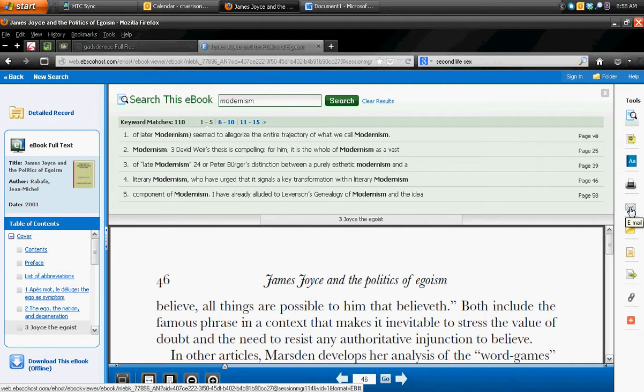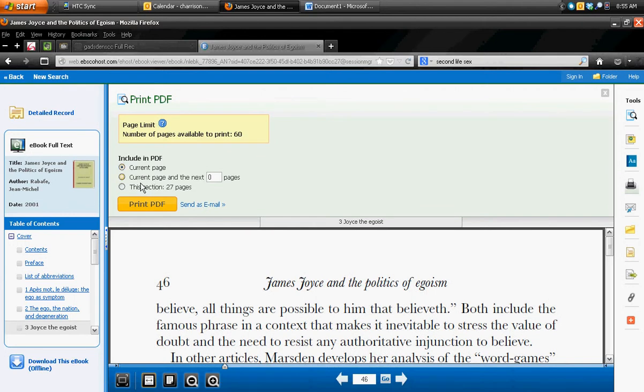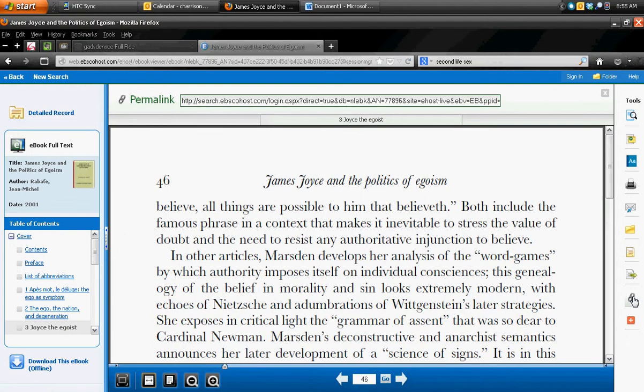I can email this section to myself. I can print this section if I want to. Notice I can say current page and the next however many pages, and print the PDF of the book. Or like I said, I can email it to myself. You might be able to copy and paste into a Word document if you wanted to, although that might be a little tedious at this point. Or, as I mentioned before, I can save a permanent link to it if I've logged in, and there's actually a page in your account that allows you to save these permalinks that you can come back to later if you want to. But again, for my purposes, I would personally recommend printing these out.